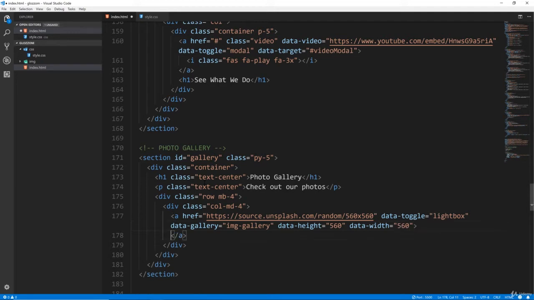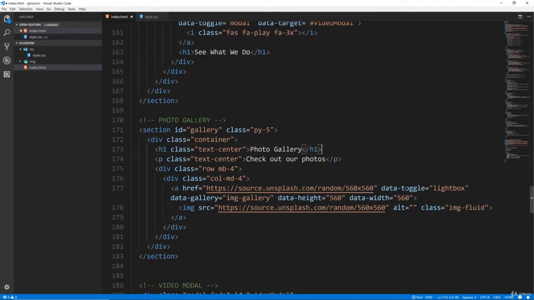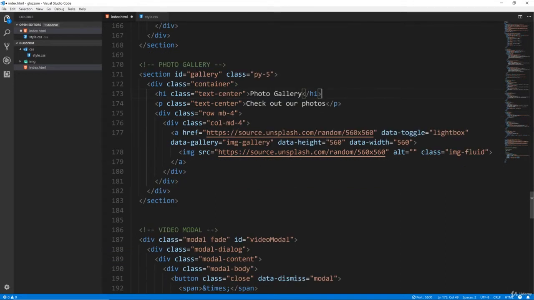And then within this A tag here is going to be the actual image. So we'll put an image tag here. I'm going to give it a class of img-fluid, so it stays in its container correctly. And we want the same image, so I'm going to just grab this and put it here. Okay, and that should do it.